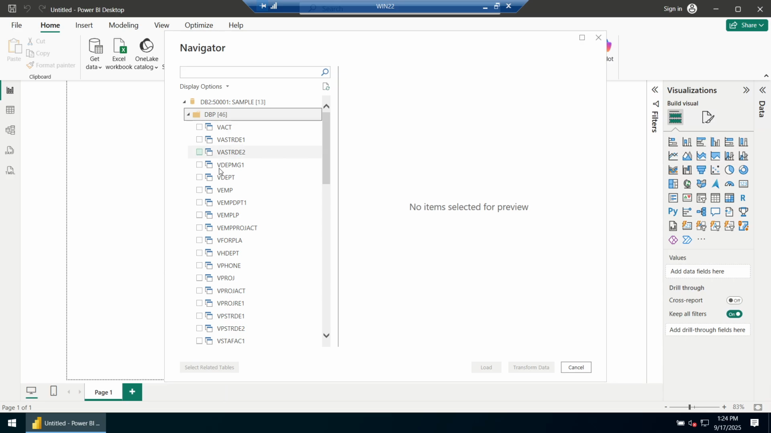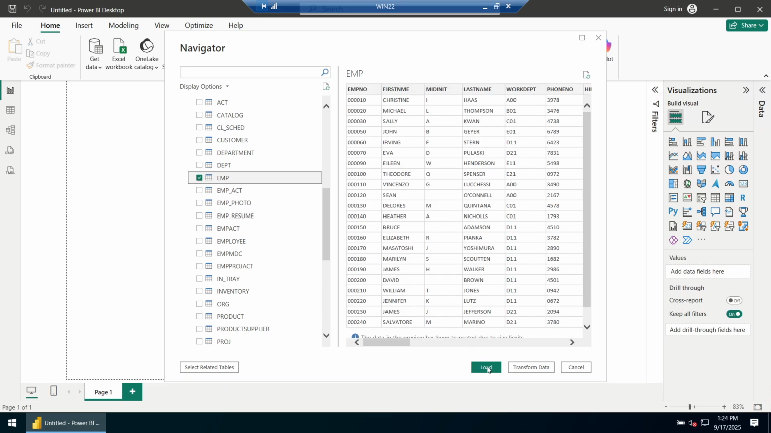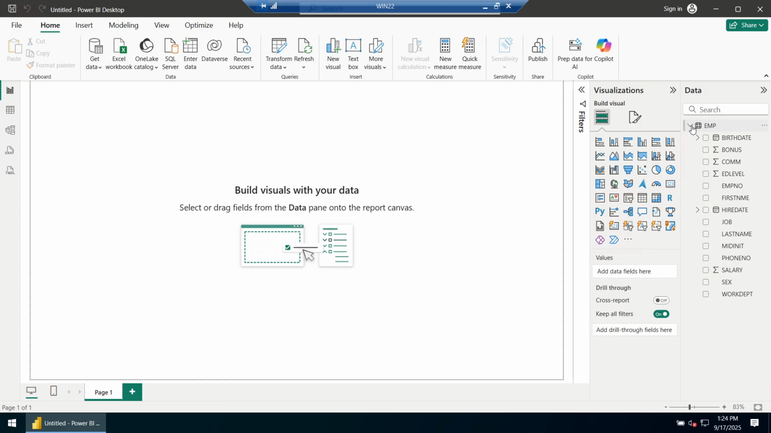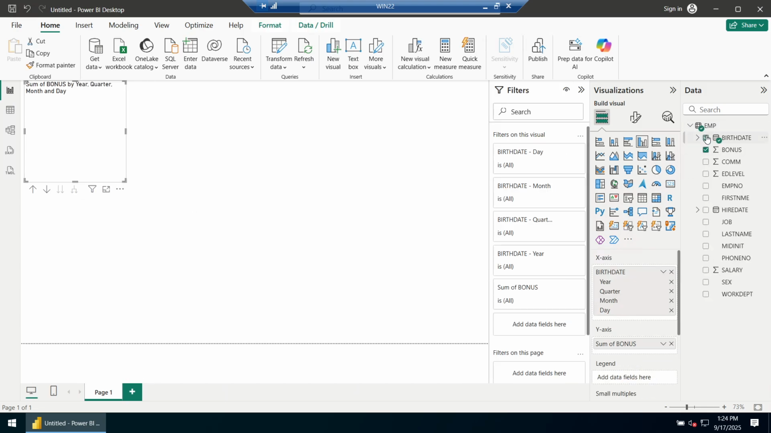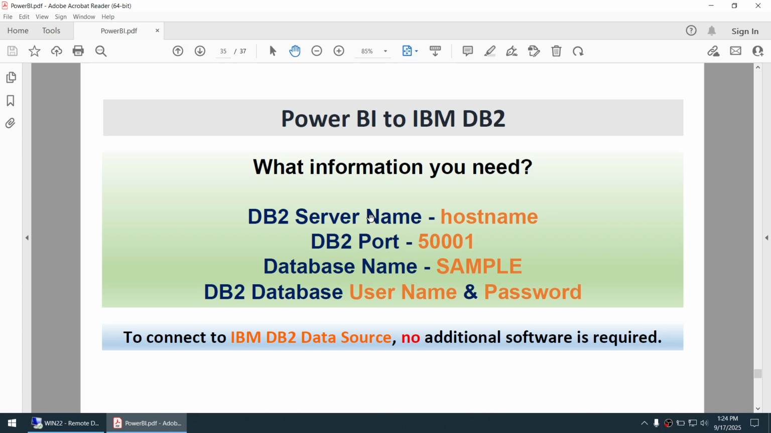And now if I click on DBP, this schema, under this schema we got this employee table. You can click on this employee table. If you want to load the data, you can load the data, and then whatever transformation or graph that you want to do along with this particular data, you can do that. As you can see, we got the data, we got the employee number, birth, etc. And if you want to draw the graphs, do whatever transformation that you want to do. So this was the short tutorial on how to connect to IBM DB2 database from the Power BI.